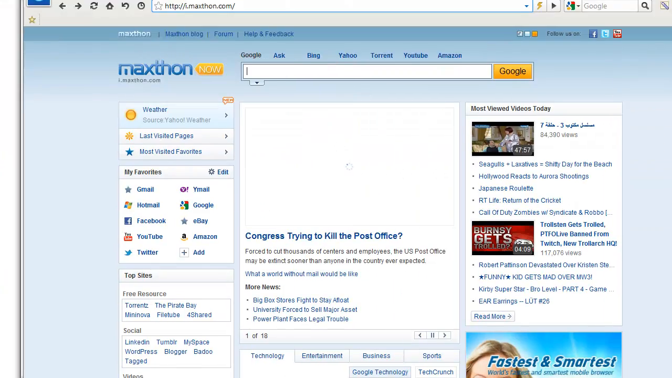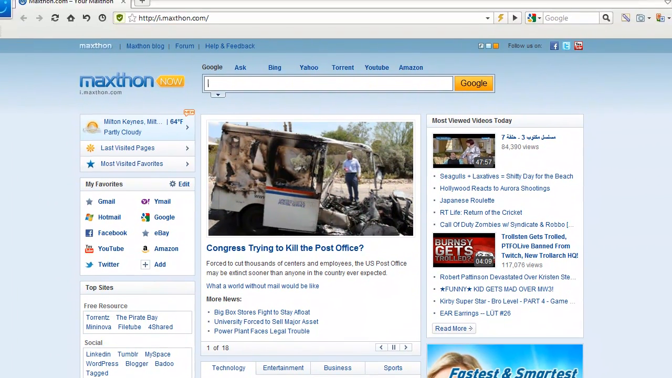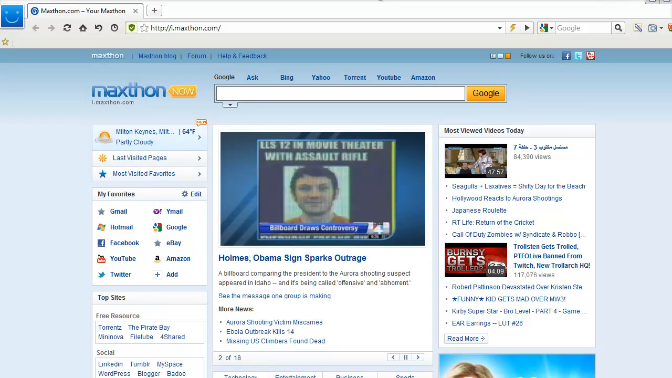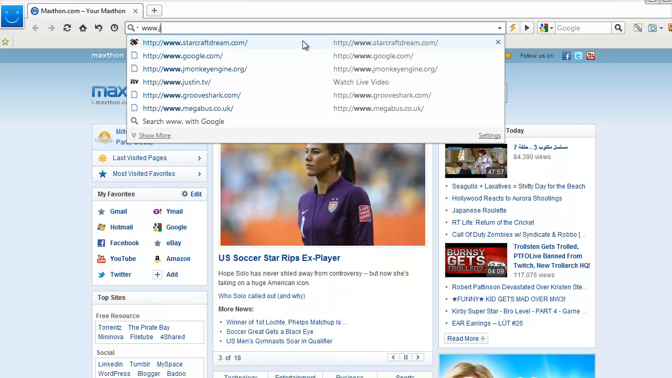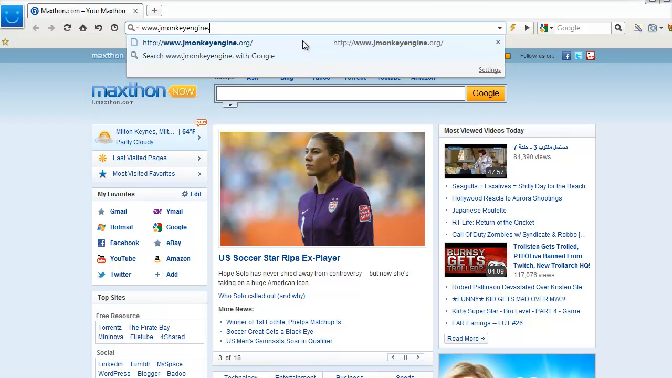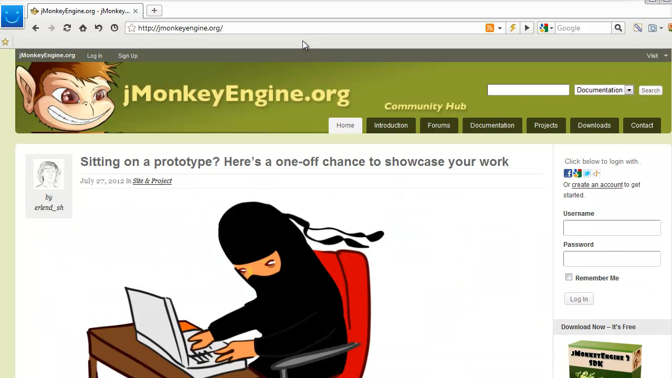Open up Maxon and I'll show you what it's all about. Maxon's apparently the most HTML5 compliant web browser, only for Android and Windows, so Mac users do not get the privilege. And yeah, it's very fast. So I'm going to go on to jmeengine.org. There you go.